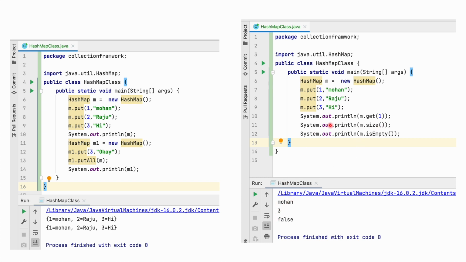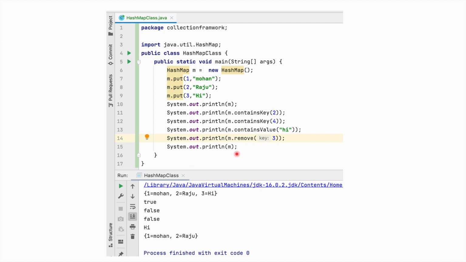If you want to know whether this map object is empty or not, by using the isEmpty method we will get to know. Here 3 entries are there, so this map is not empty, so it is returning false. If we created just a map and did not add any elements, at that time isEmpty will return true. In this example, we have added 3 elements and we have printed them: Mohan, Raju, Hi.